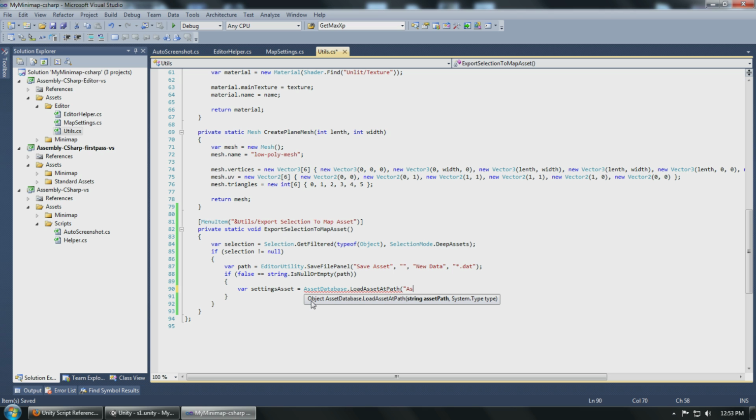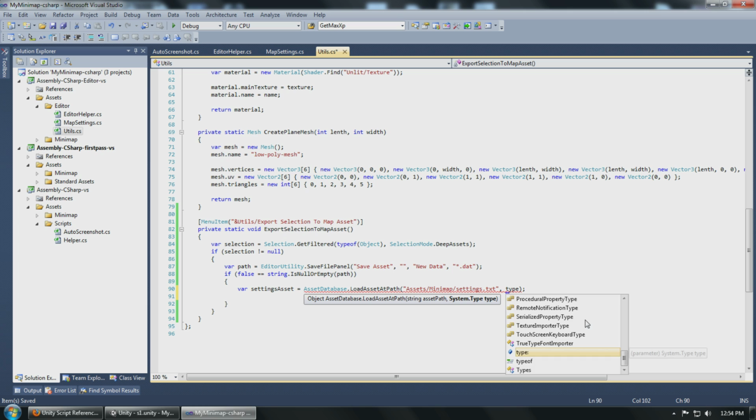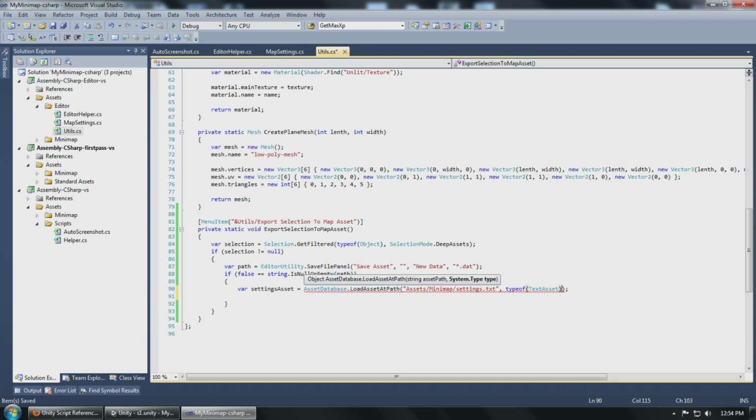So I'm assuming it's located under this directory. You can actually show another open panel and then have them pick what settings file they want. But in this case, I know what settings file and where it's located. And that's the settings file. It's going to load, and we have to give the type, I believe, type of TextAsset, and make sure you cast it as a TextAsset.